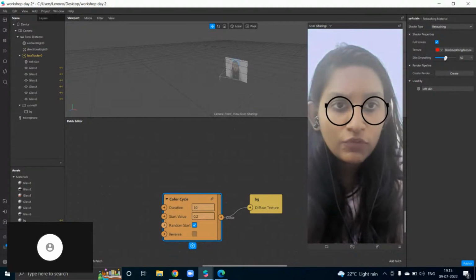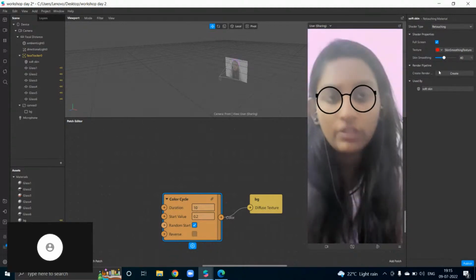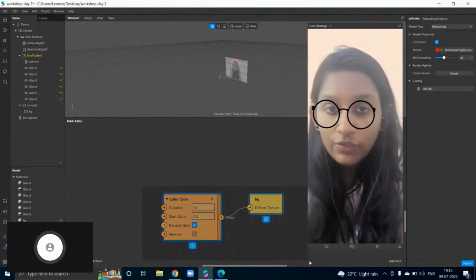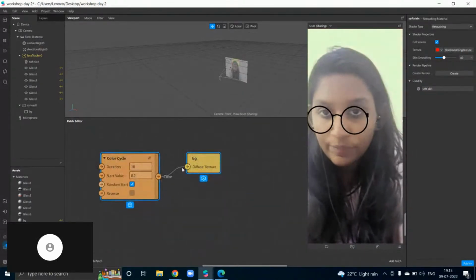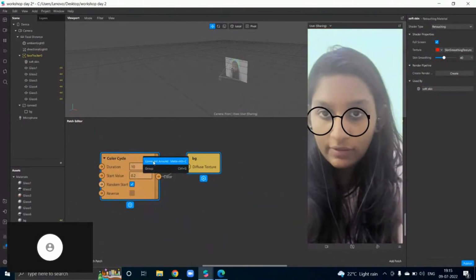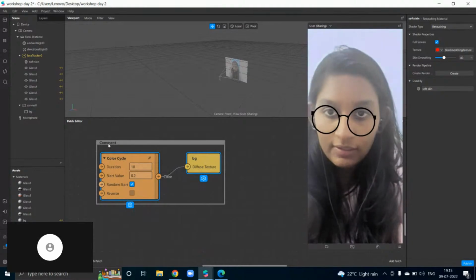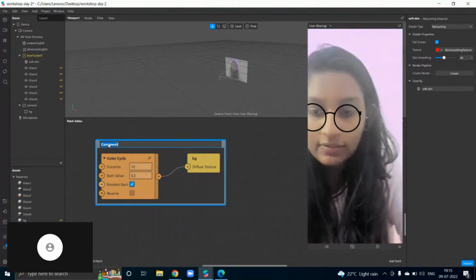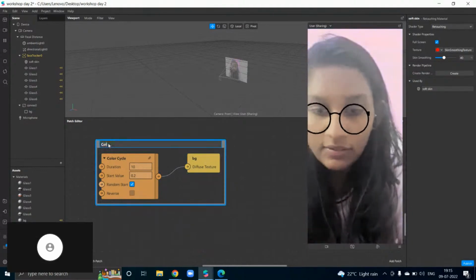So 50 is okay, 40 is okay then. Cool. So we'll just comment this. Right click over here, comment, and we can write here as color magic.